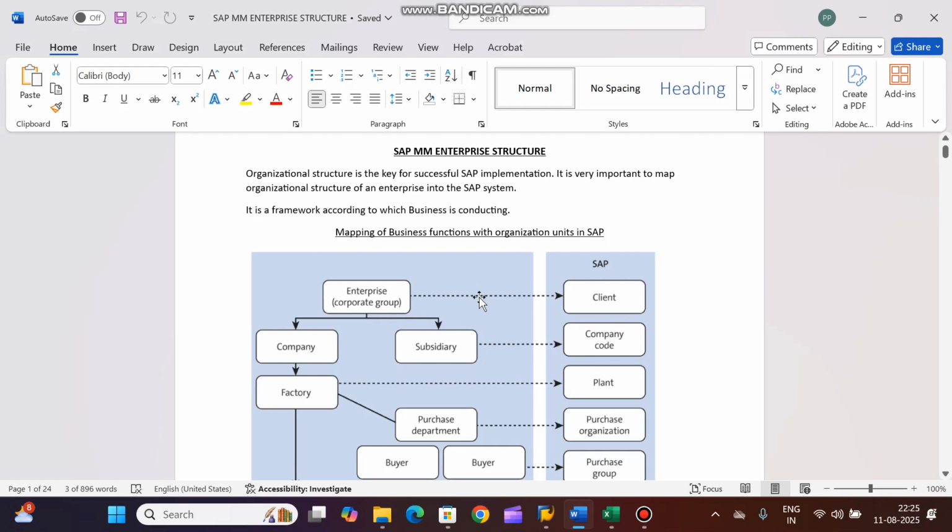Hello guys. In the last lecture, we understood what SAP MM is and how we can choose a career in SAP MM if we are working in different relevant sectors. From this lecture, we'll start the actual implementation of the SAP Material Management module. In the first lecture, we are going to cover the theory part, that is, enterprise structure.